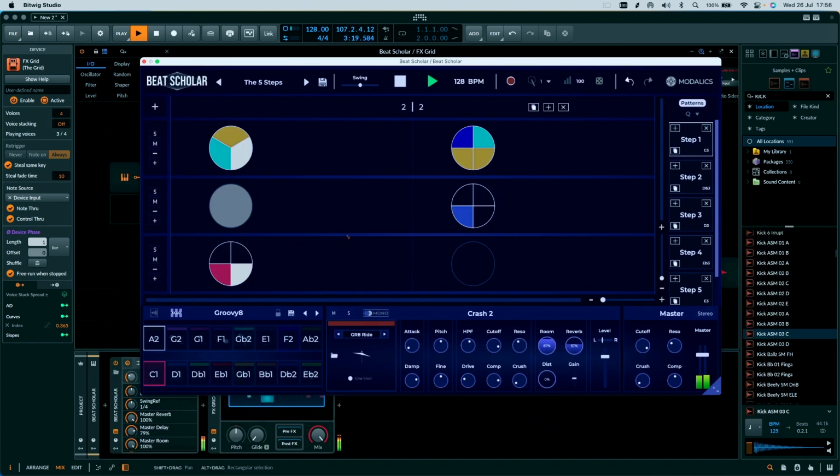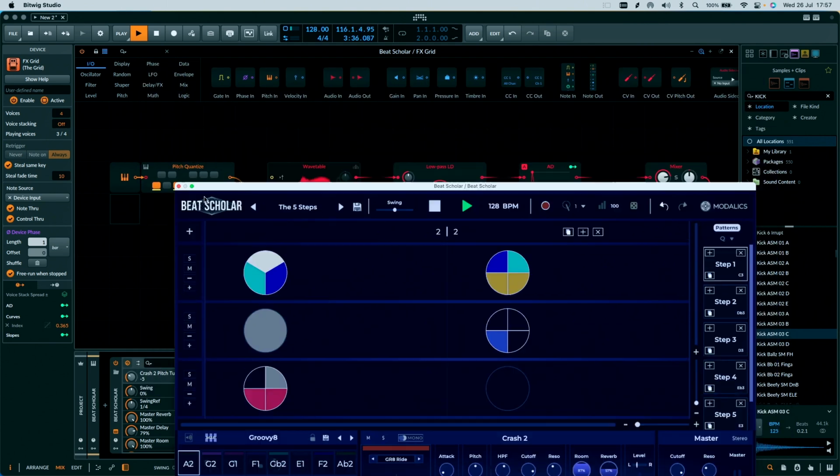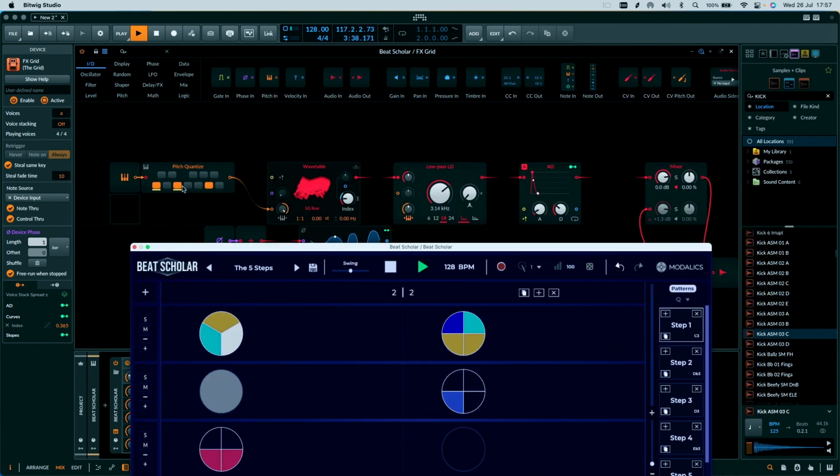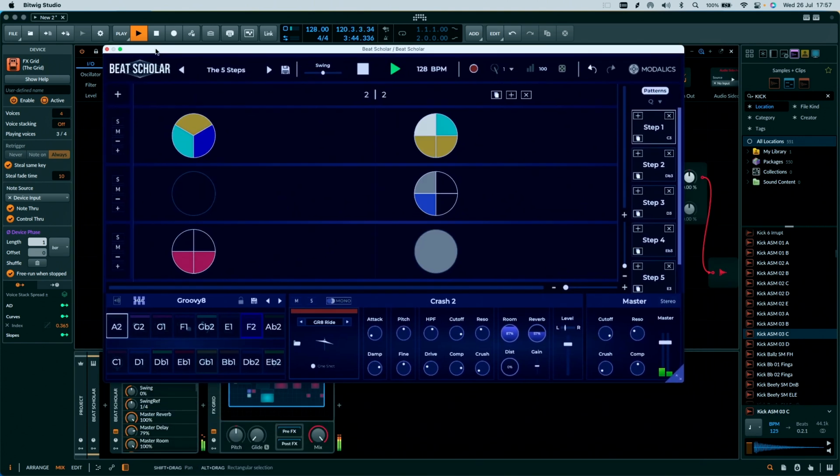Okay, so we've got C1, G flat, I think that is, 1 and 2, and F, but these are all running through this quantizer, so it's saying which notes this is going to play. That kind of thing.